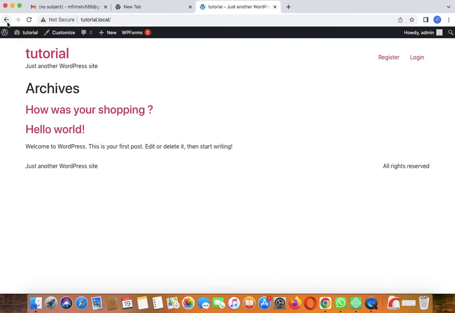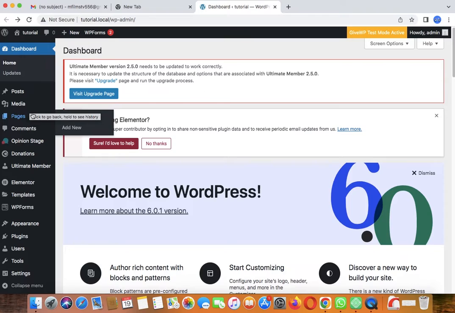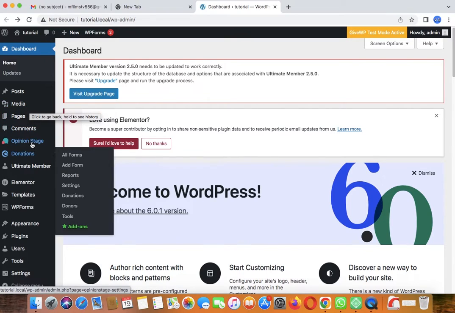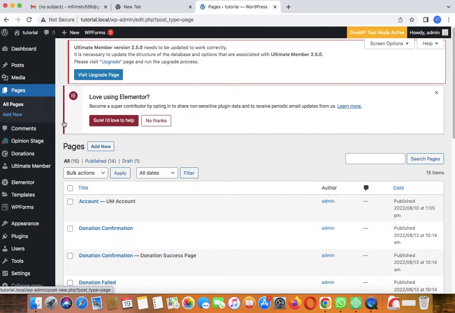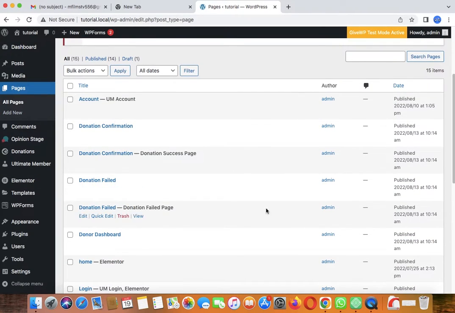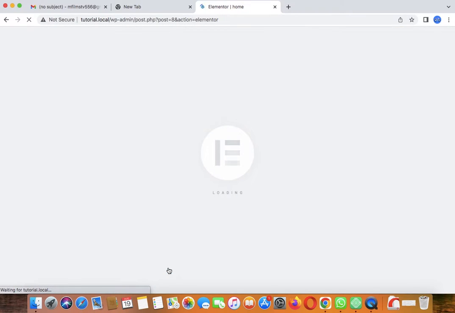Now we have to go to pages because this is a temporary site's pages. Then you look for a page where you want to add an image. I would like to add it on the home page, then edit with Elementor. Okay. Elementor is loading.